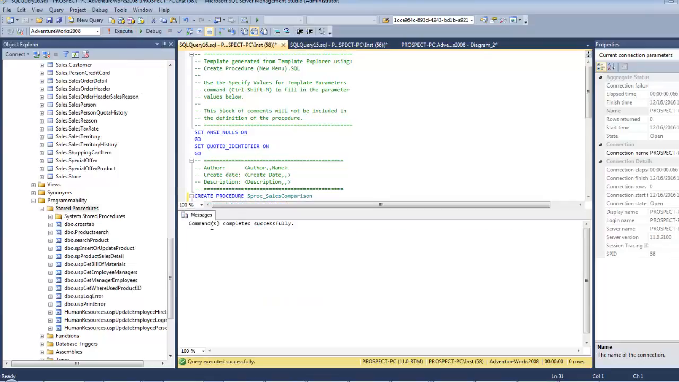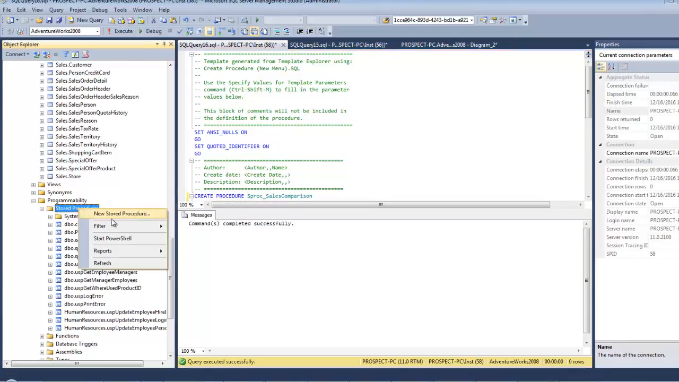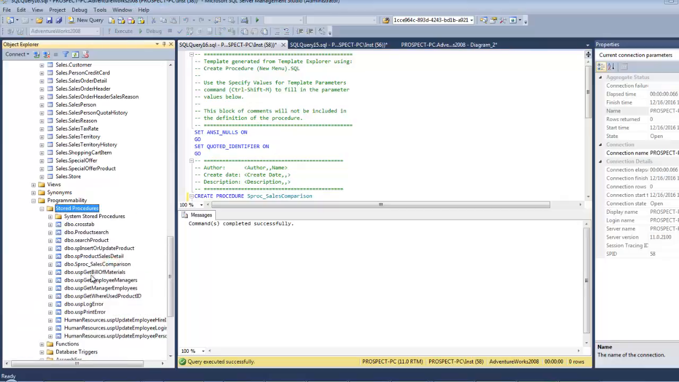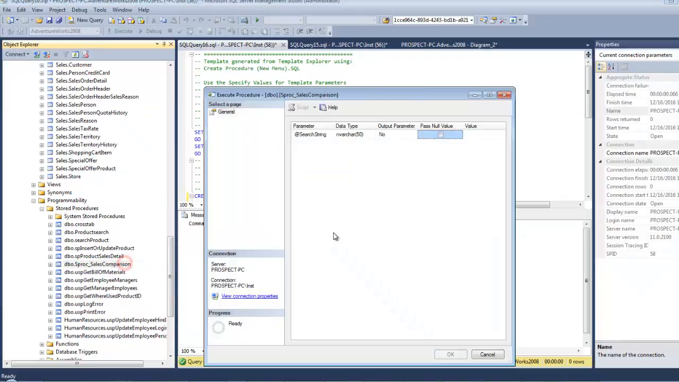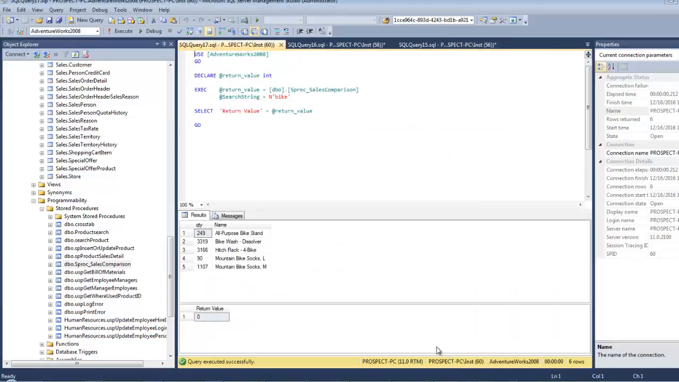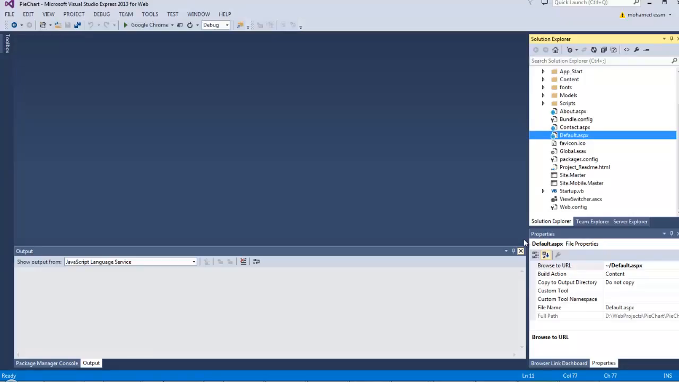If we execute it, now let's test our procedure. Refresh first, and this is our newly created procedure here. Let's test it by giving a value of bike, for example. Press the OK button, and here we go. Now let's go to Visual Studio.